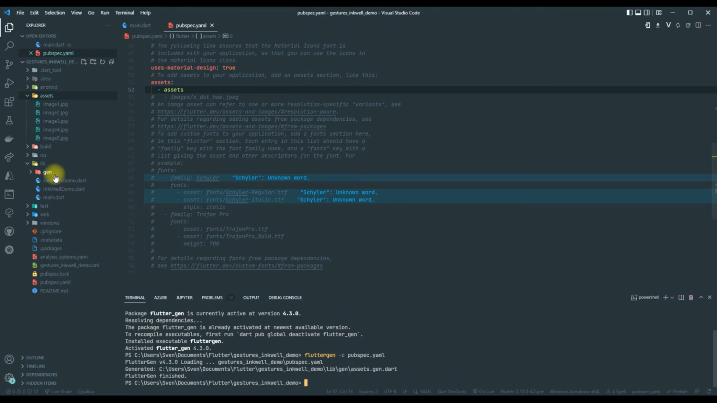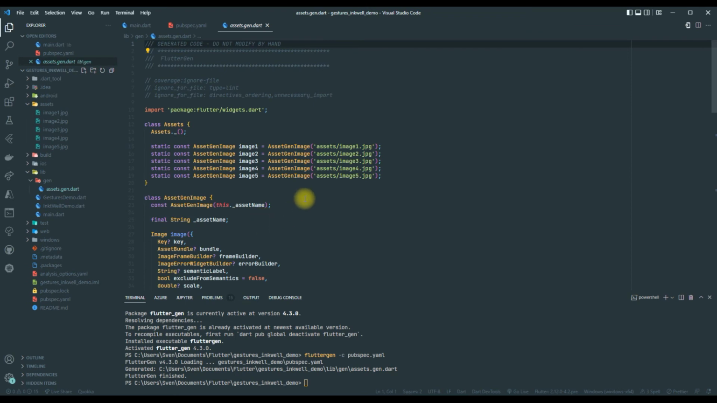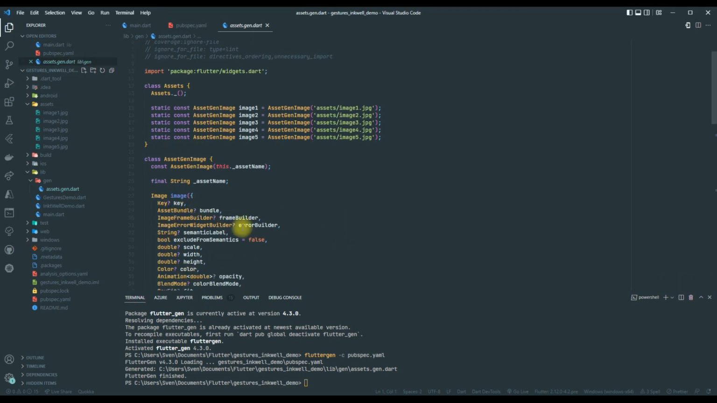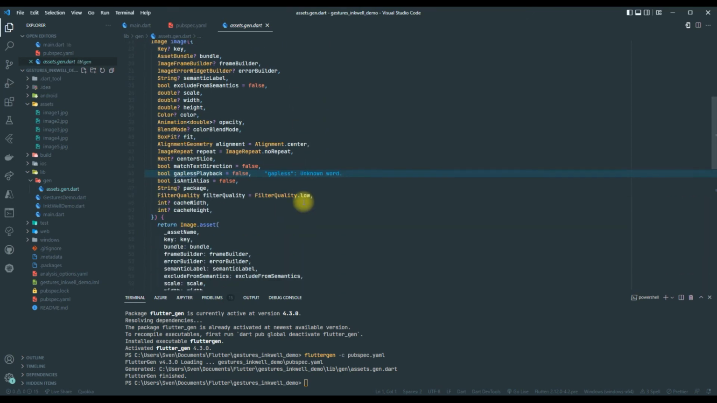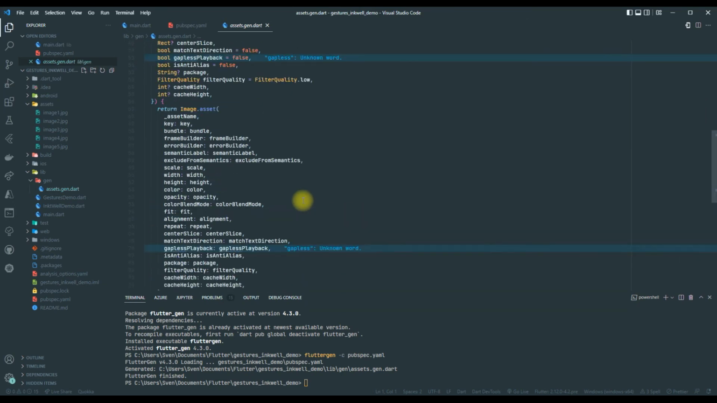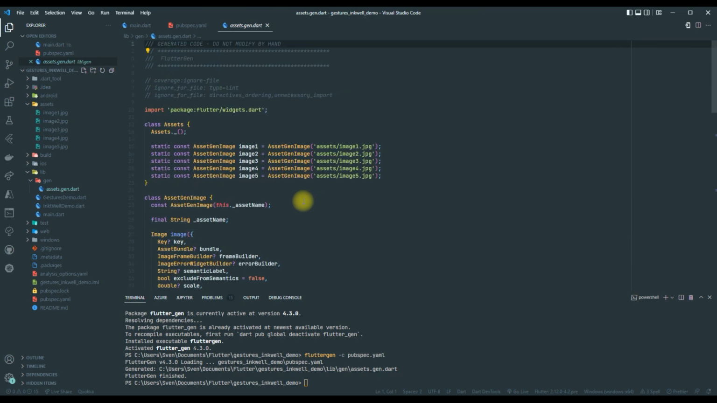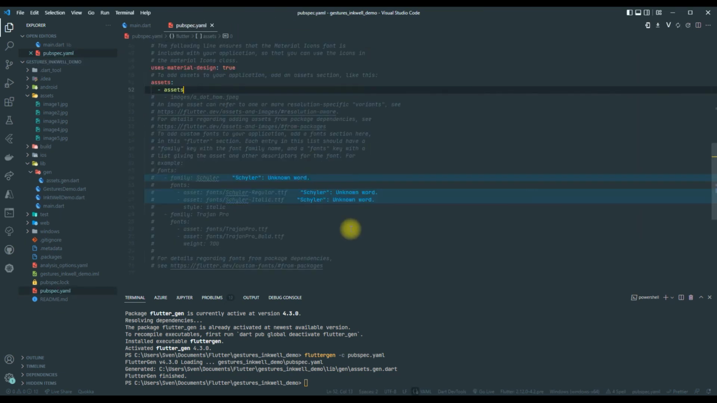And what happens now is it created a new folder here, as you can see, which is called gen. And then it also contains a Dart file, assets.gen.dart. And when you click on it, you will see that FlutterGen actually located these assets in my asset folder, and it created these references to these different assets. Some things which are also interesting is the image here. We can have a look at that in a moment. This looks good.